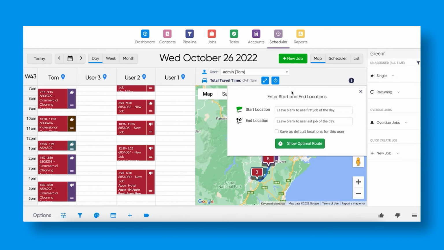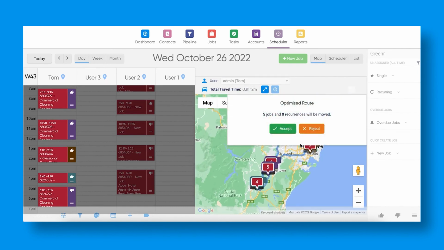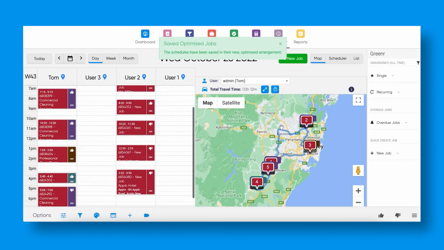So let's optimize this route to see what happens. Our current travel time is 4 hours and 15 minutes. Let's see how much it is after optimizing our route. So in this case, we have saved 1 hour and 3 minutes, from 4 hours and 15 minutes to 3 hours and 12 minutes. So we're going to accept this route.